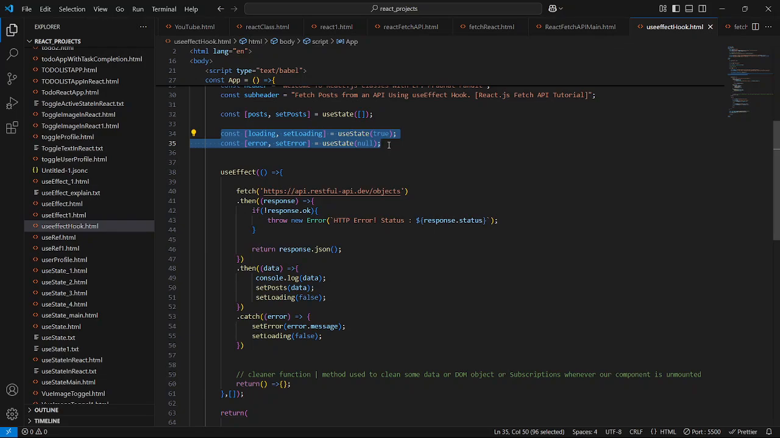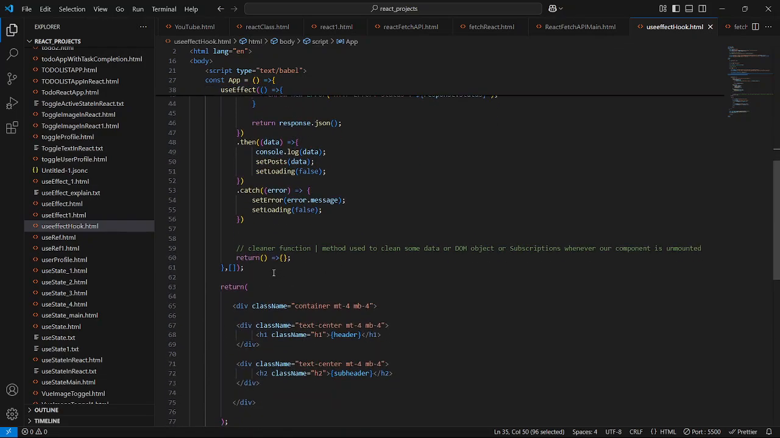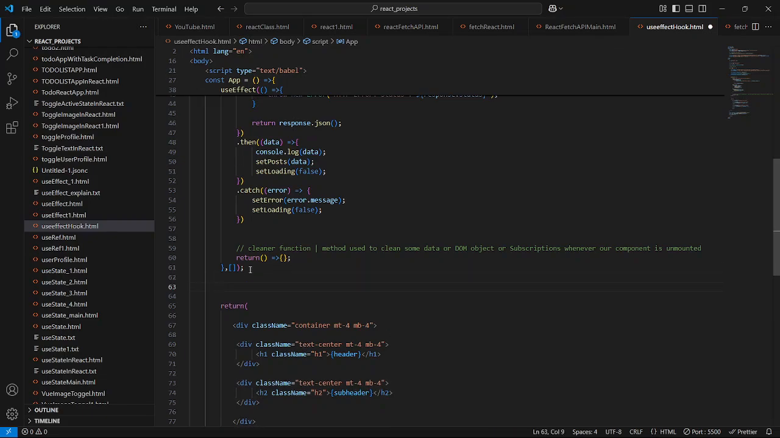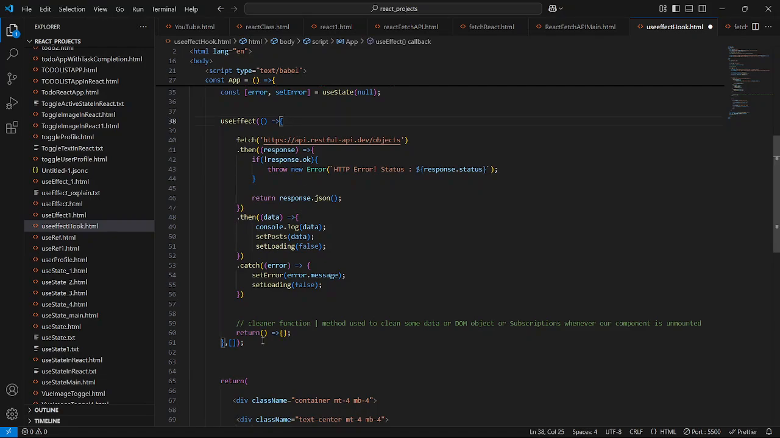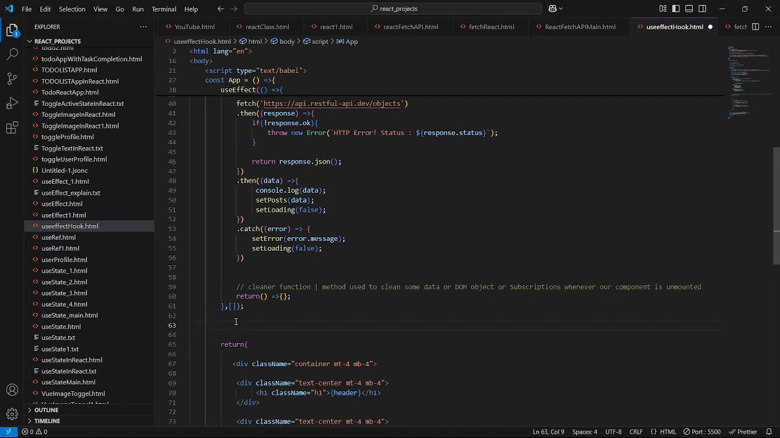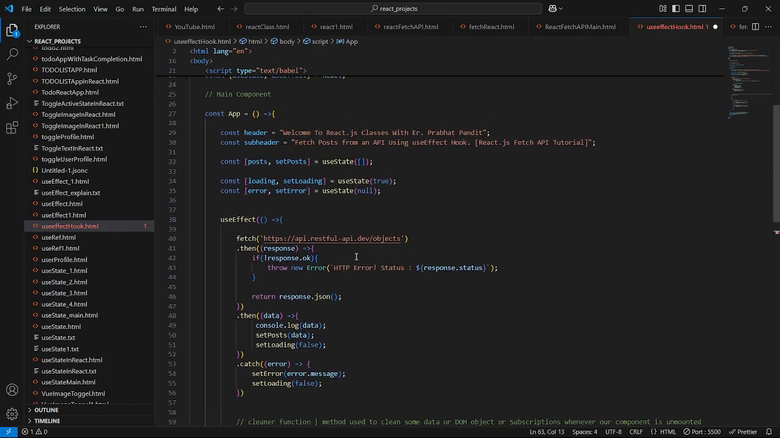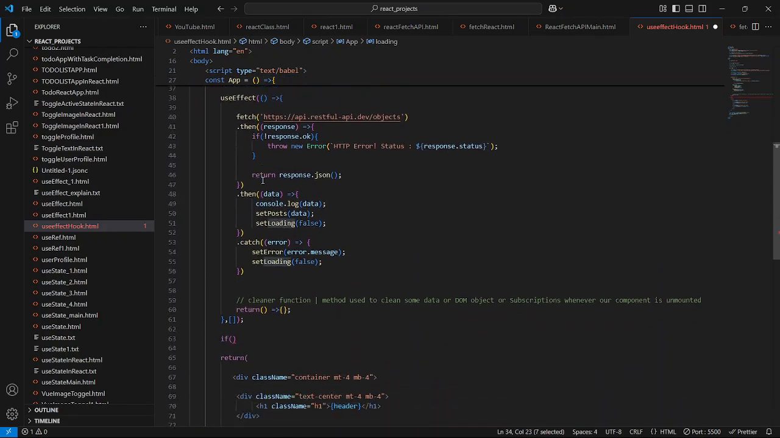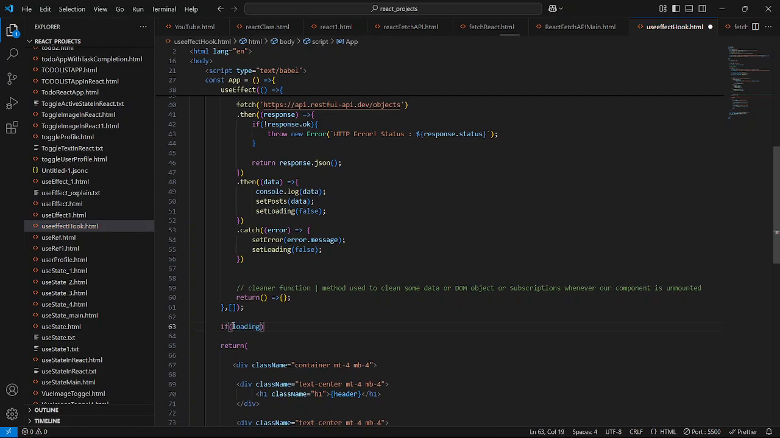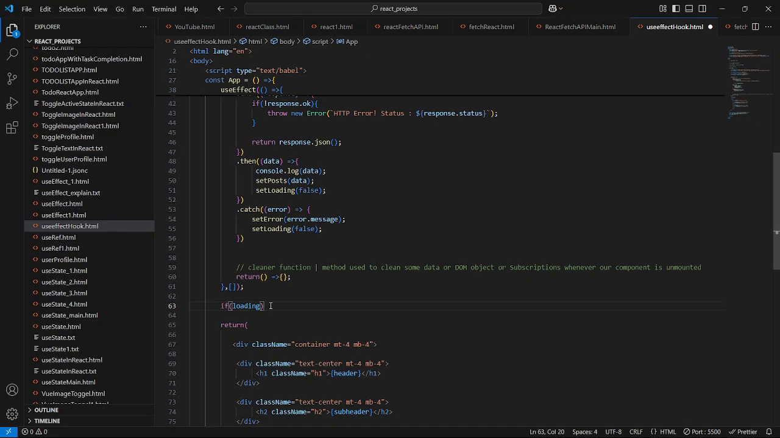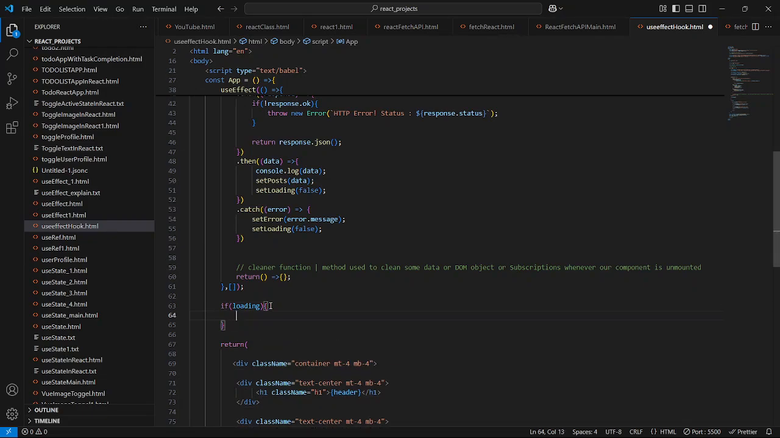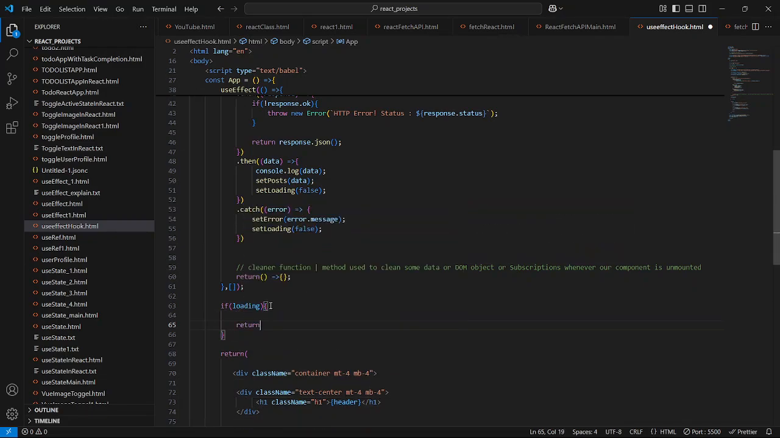So guys, below this useEffect method, I'm going to add a check. We will say if loading, which means loading is true, then we will return. I'm going to return all the things like this. So I'll say return, and I'm going to use the return statement here.